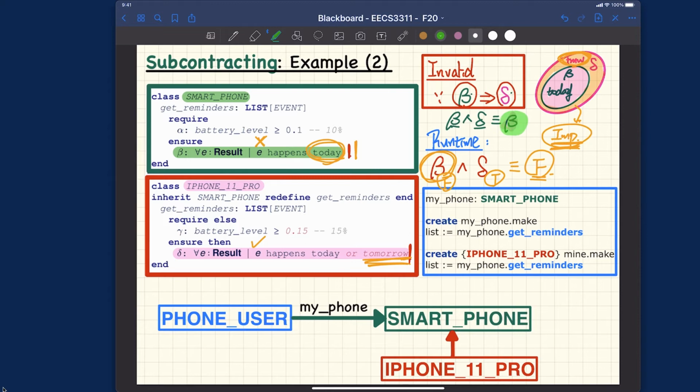Now if beta is already violated, you're going to get false, meaning that we're going to get a postcondition violation. So let me write it down: false simply means postcondition violation. Let me emphasize that this is expected, because the implementation we are talking about returns tomorrow events only, and it does not keep the promise made by the parent class. So of course some postcondition violation should be expected.